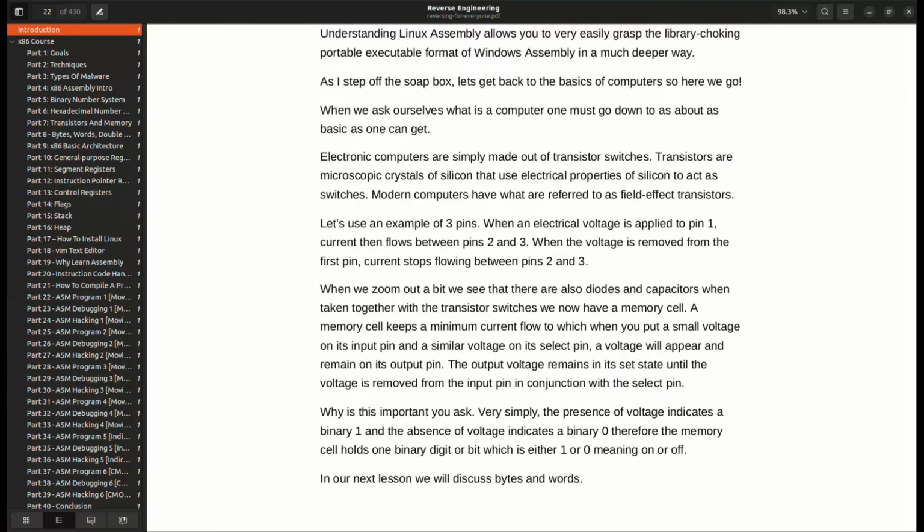When we zoom out a bit, we see that there are also diodes and capacitors. When taken together with the transistor switches, we now have a memory cell. A memory cell keeps a minimum current flow to which, when you put a small voltage on its input pin and a similar voltage on its select pin, a voltage will appear and remain on its output pin. The output voltage remains in its set state until the voltage is removed from the input pin in conjunction with the select pin. Why is this important, you ask?